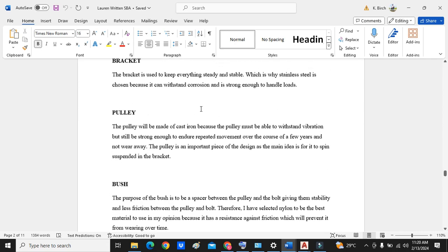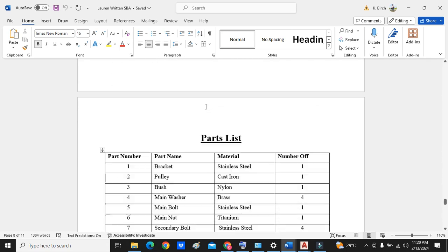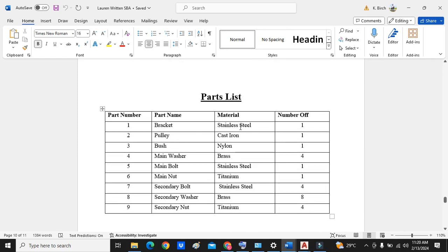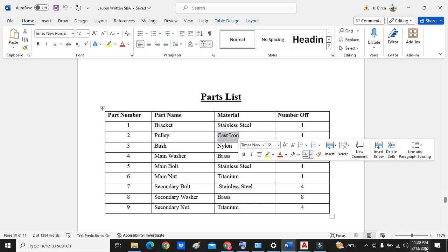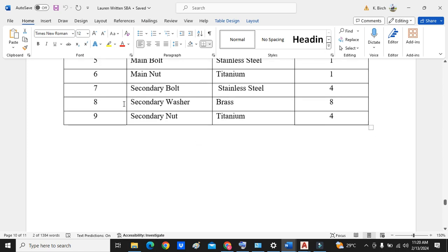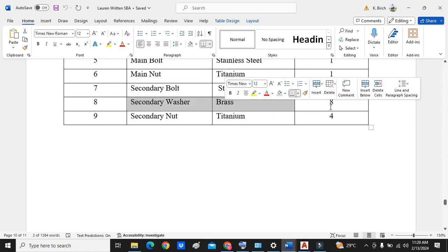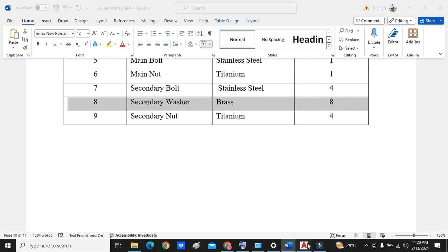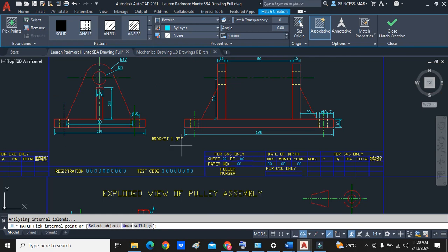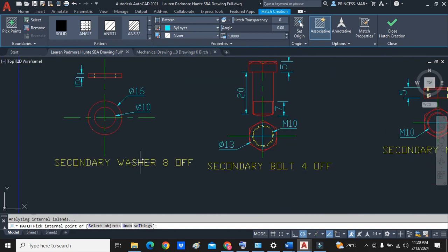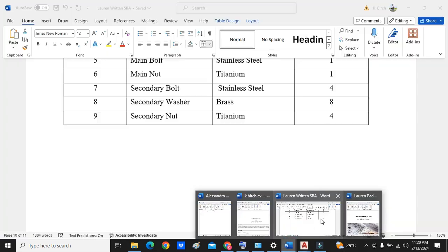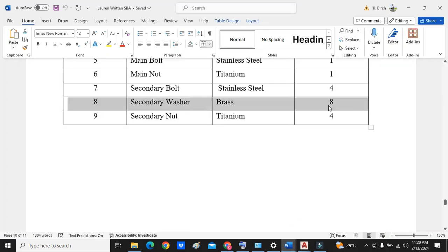For this person's parts list, they have here for their bracket, they use stainless steel. For their pulley, they use cast iron. Remember that this person said that they're using a secondary washer, right? And there are 8 secondary washers. Remember that? So when we go here, we just take a look. The secondary washers here, there are 8 of them. In the parts list, they have 8 of the secondary washers. What's the material for the secondary washer? Brass. Any questions about the parts list or the exploded drawing?